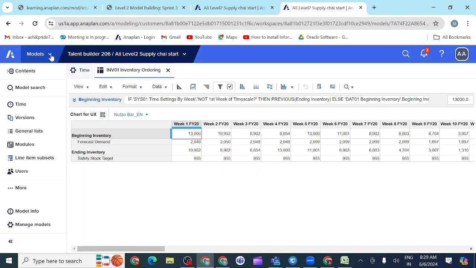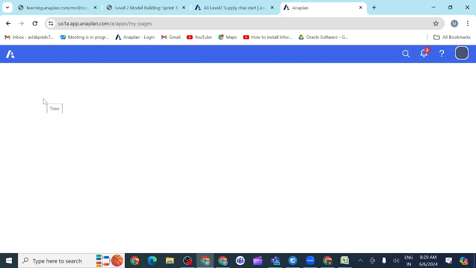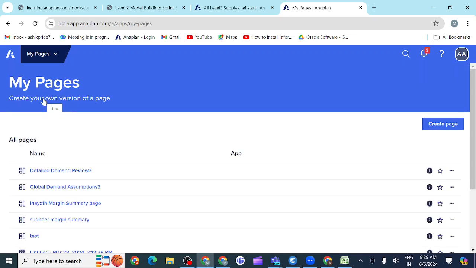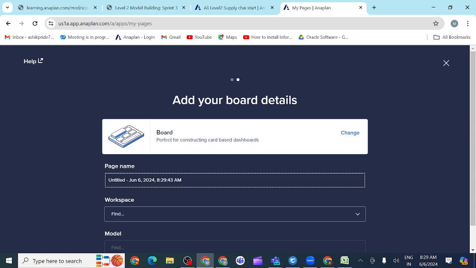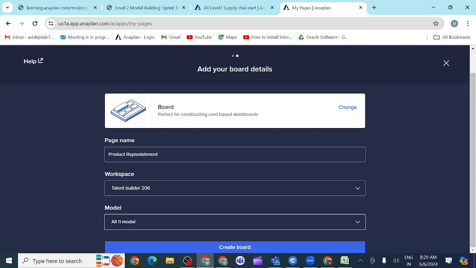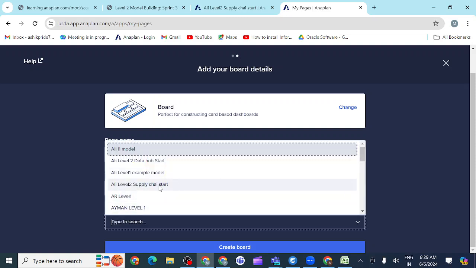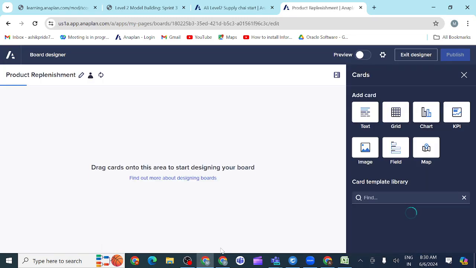Here we can create. So we should go to my pages. Create new page here. So board we should take here. So create new page, product replenishment, and then you should select this one, Talent Builder. What is our source name? Ali level 2 supply chain start. So this one we should take here, create the board.